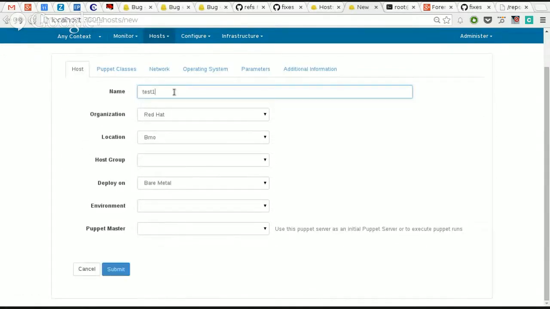So you give it a name. You must not include any dots, because it automatically adds the domain you select. So the host name will be test1 dot, I think I called it virtual LAN, so it will add it. If you do that and try to submit it, it will tell you no. Organization and location are pre-selected. Host group, we don't have any, and it's usually empty, so you need to explicitly set it if you want a host group.